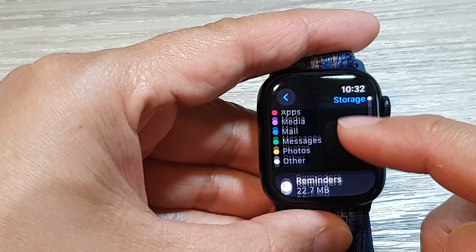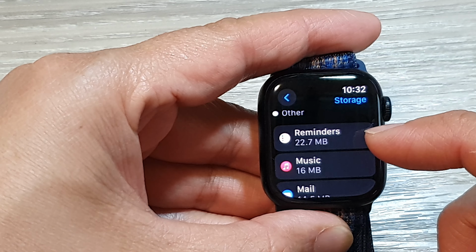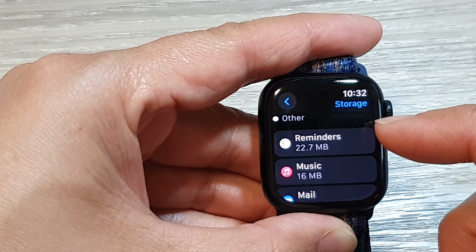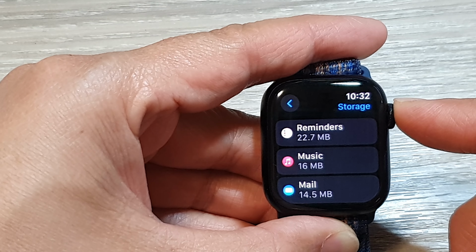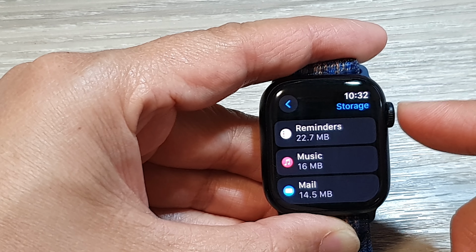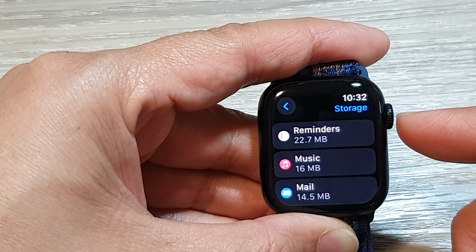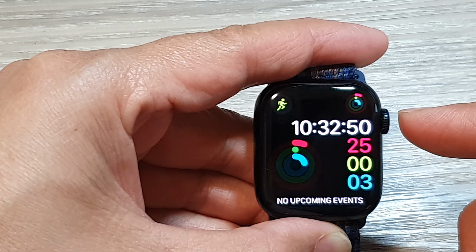And that's it. So from here you can determine which app uses up the most storage space on your Apple Watch. And from there, if you are running out of space, you can decide if you want to delete them or to keep them. And that's it. Finally, you can press on the crown button to return back to the clock face.